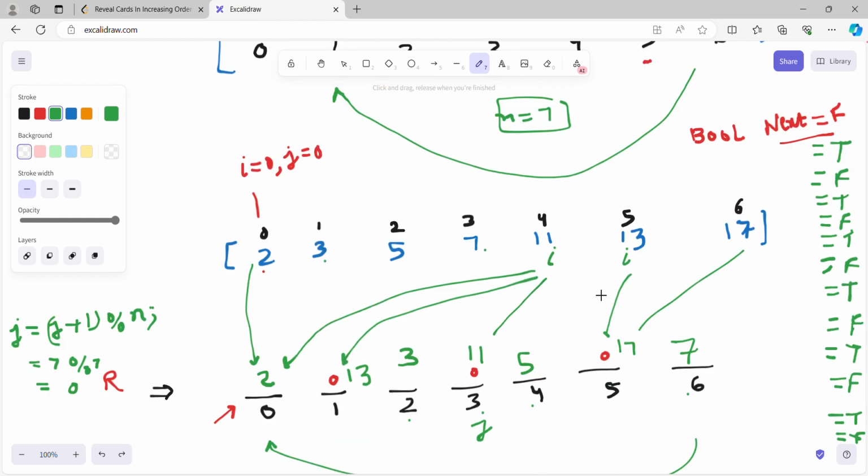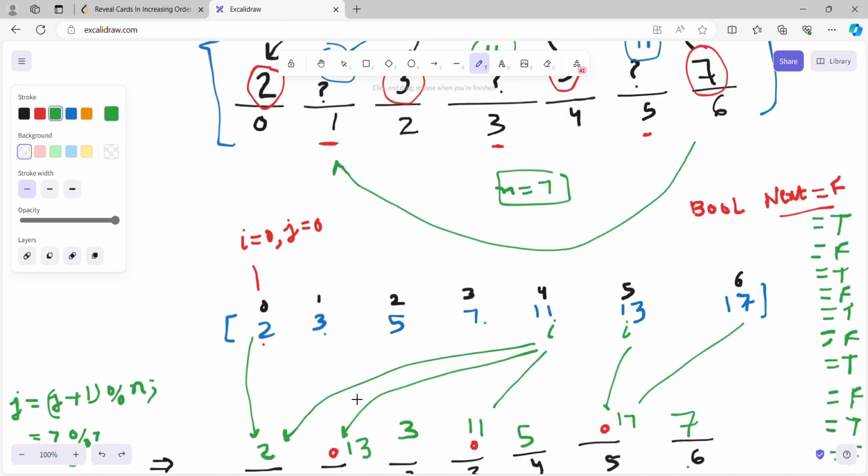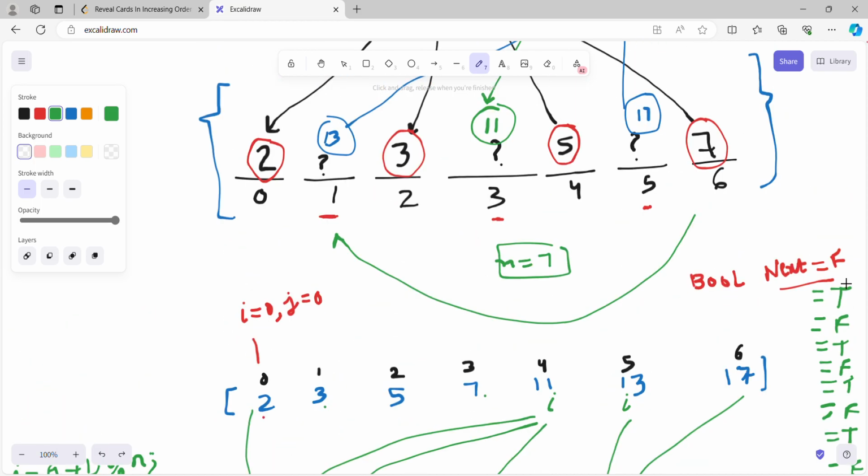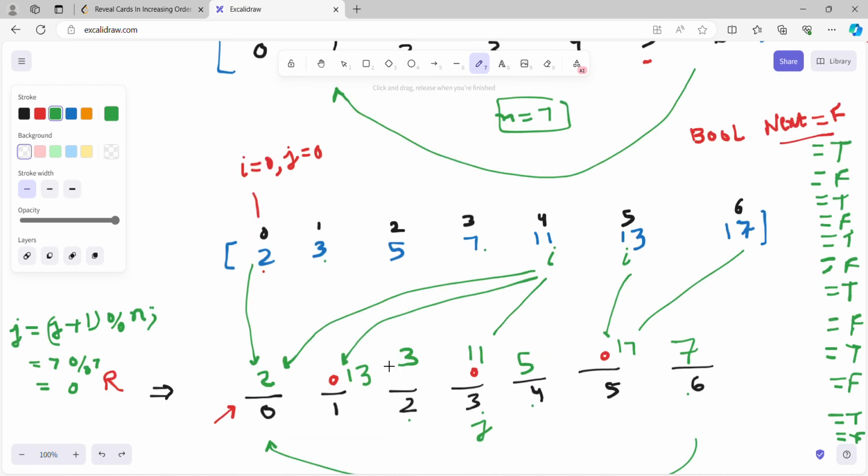Okay, this is how I am filling the values: 2, 13, 3, 11, 5, 17, 7. Every time my result value is equal to 0, and only in those cases, I am alternating the value of my next. After every alternate space, we alternate the empty value. This is clear, right?